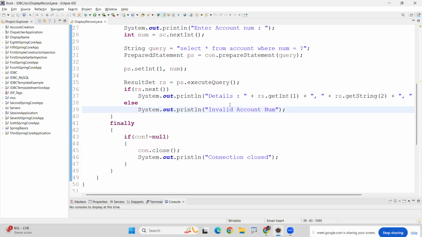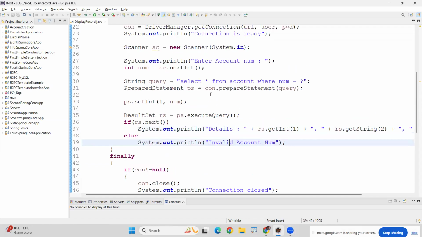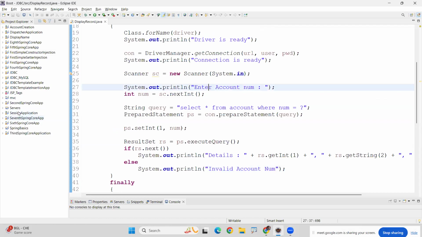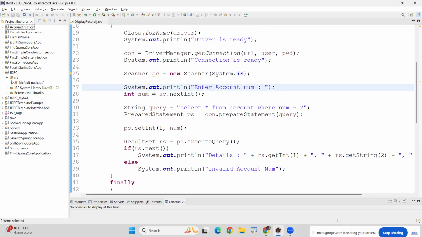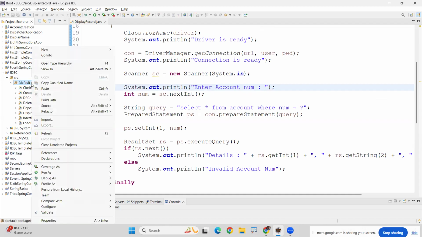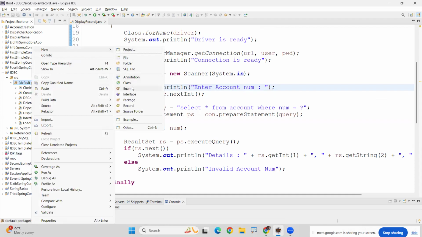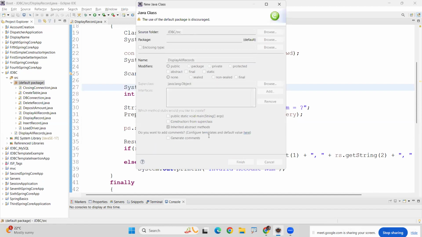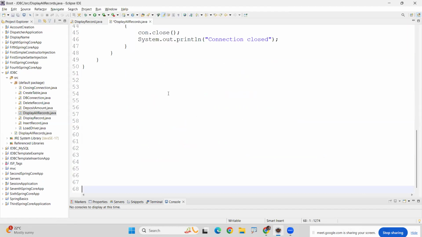So in the last discussion, we have displayed one record. For example, instead of displaying a single record, I just want to display all records. The complete table I want to display. Display all records is the class.